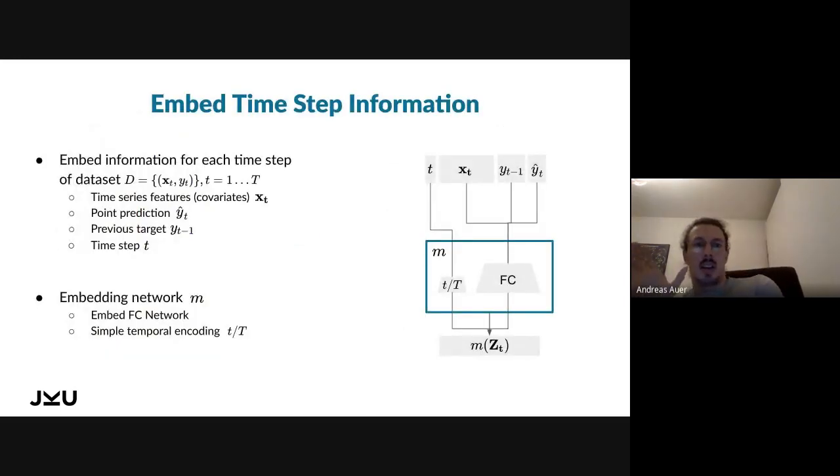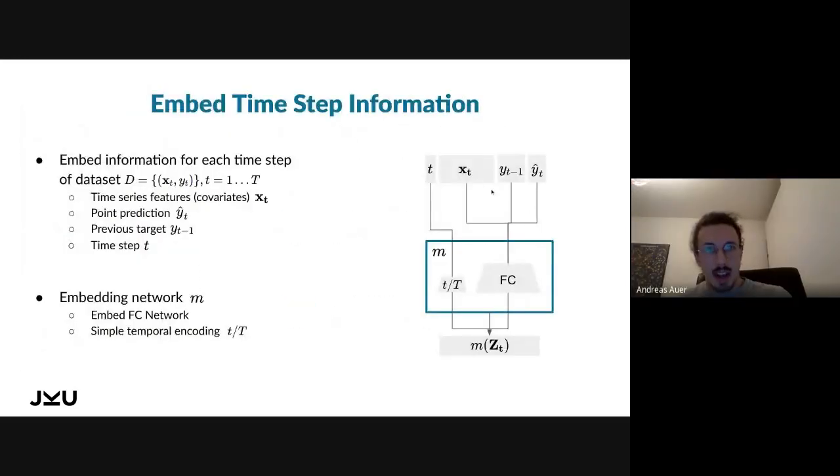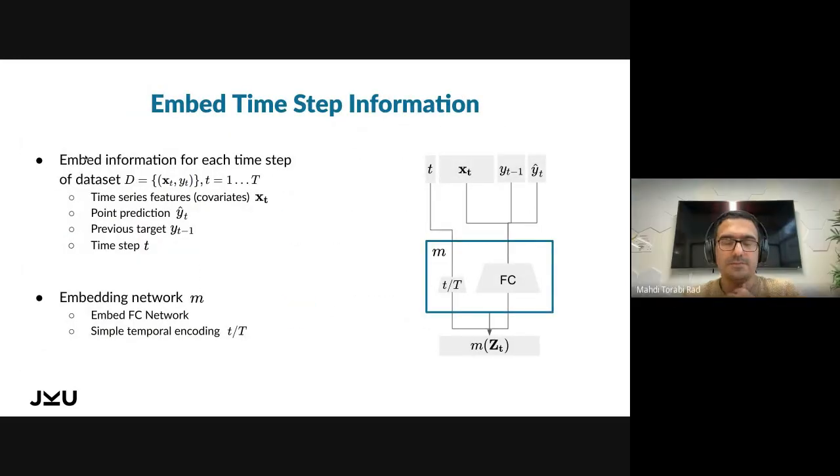So, was there another question? Yeah, sorry. These embeddings, they are vectors of a given length, right? Yeah, I will get to that. Okay. All right. Sorry.